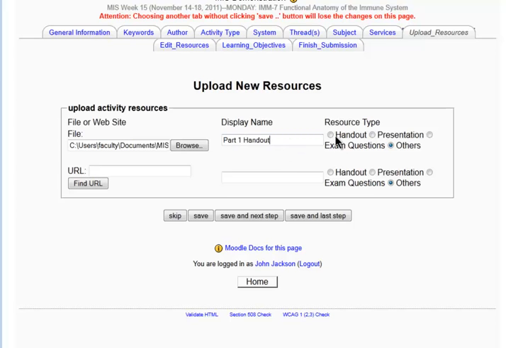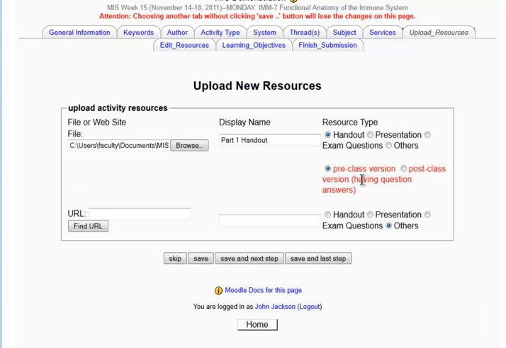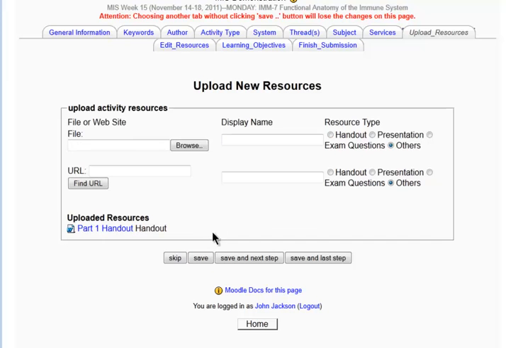This is just demonstration. You're going to check the box that it is a handout, and then it asks us, is it a pre-class version or post-class version? This might be useful if you have a handout in which you have some answers that you don't want to have disclosed before class. You might say, well, this is just a post-class version. So you may have differing versions of handouts. The same is going to be true for presentations, as you'll see before. But I'm going to say this is a pre-class version, and then I'm going to hit save, and then you can see it now shows this uploaded resource.